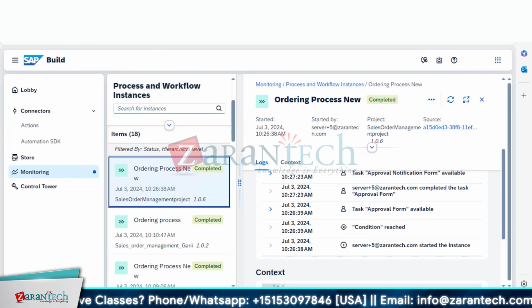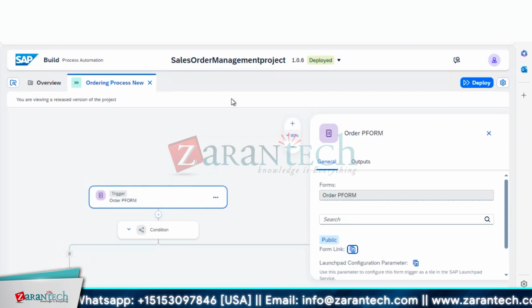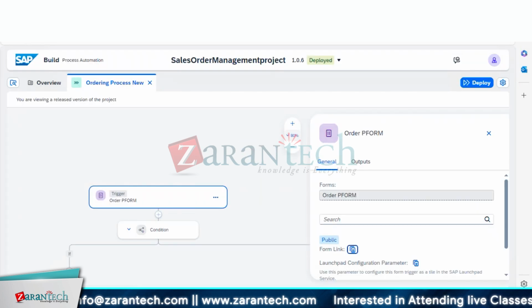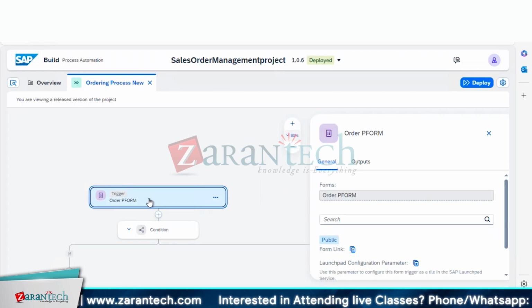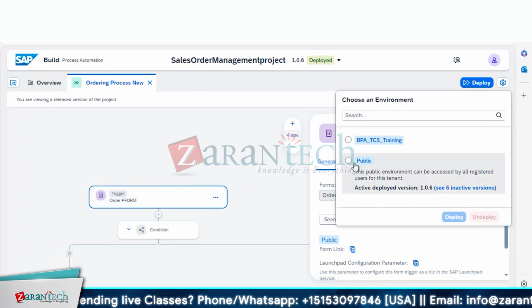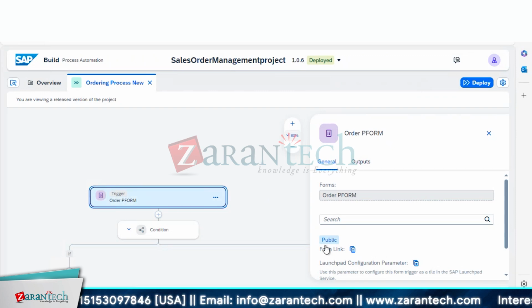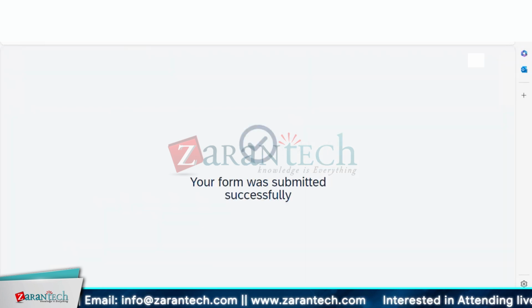You have to submit the trigger form again. From here, I think I need to submit it, right? Yes, you have to get a link. There is a form link, right? No, don't deploy it again now. Okay, form link. Form link, you copy it.